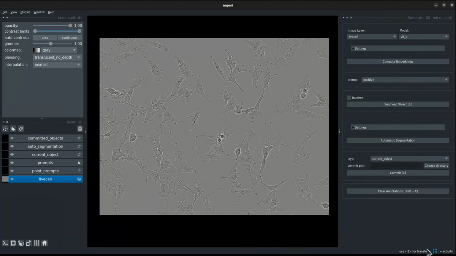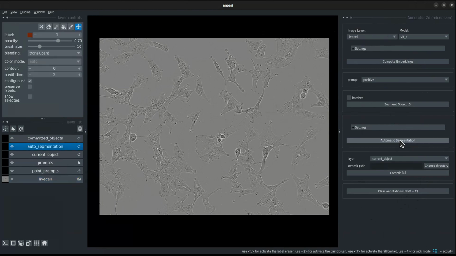We see the progress bar on the bottom right, which shows how much time it takes to compute the image embeddings. For 2D images, it's often a few seconds. Now let's go ahead and perform automatic mask generation with the default segment anything model. The progress bar indicates how much time the automatic mask generation would take. In this case, the automatic mask generation often takes a couple of minutes.